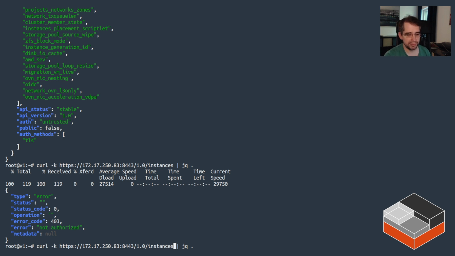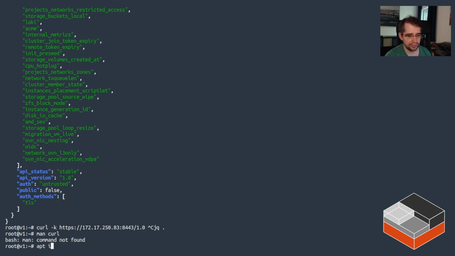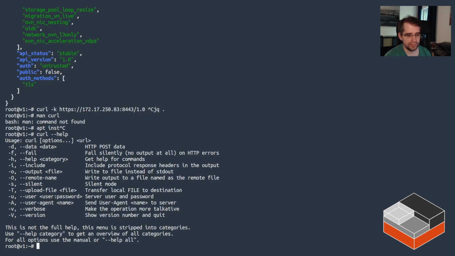Now, if we want it to be authorized, what we would do is pass the client certificate to curl, which I don't actually remember how to do. And I don't suspect I've got man installed. So let's see if that --help helps us. And it doesn't. Okay. --help all apparently is a thing.